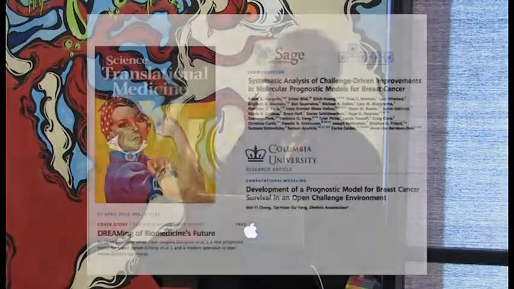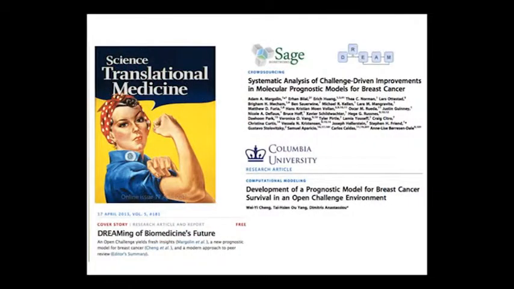And so that got us the cover in Science Translational Medicine this week. There's a cover story on it. It's in the Wall Street Journal. Sanjay Gupta covered it.